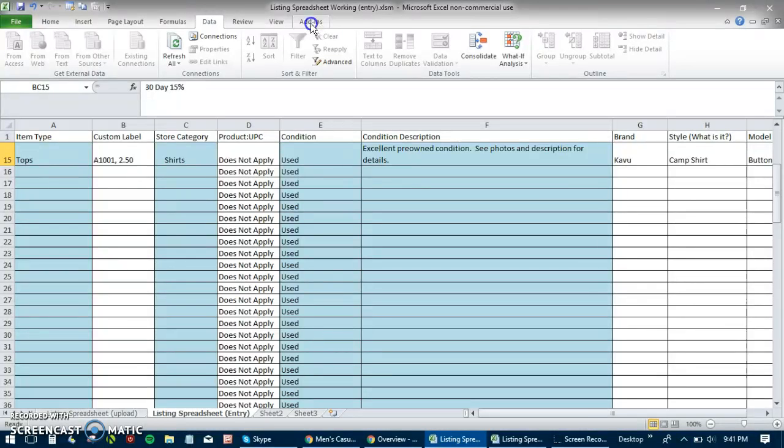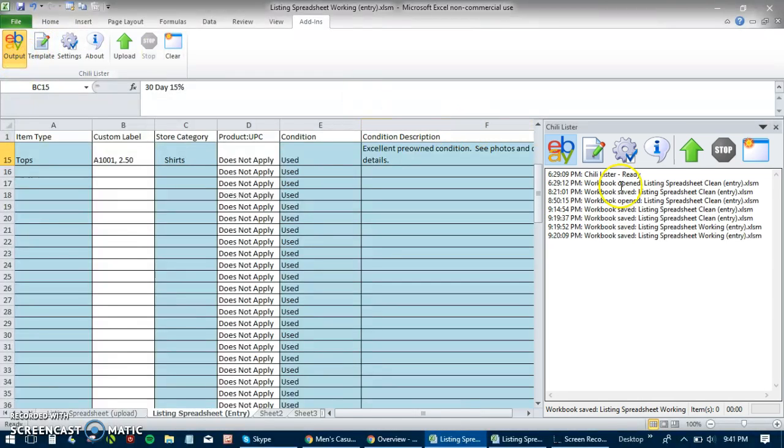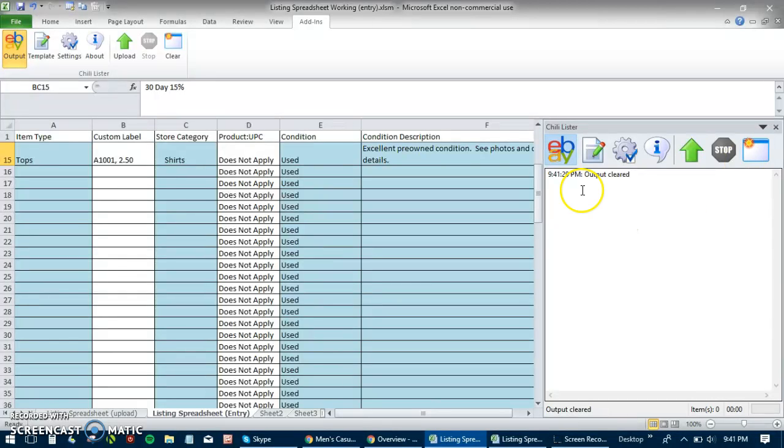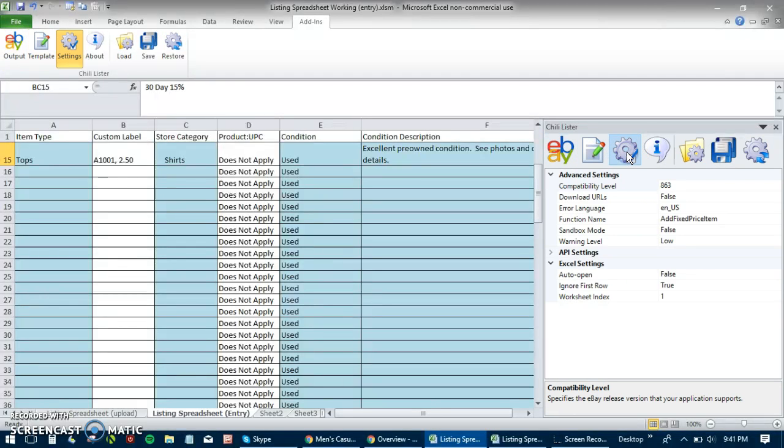But anyway, your add-ins are here, and you've got this little bit here. So you hit this output, and you can see it's keeping track of what I've been doing. I can clear that right here. I've got different things in here. Basically, I've got my template set up in here. I've got settings, and you can save and load different templates and different settings and things. So if you've got different templates you use, we can set those up.